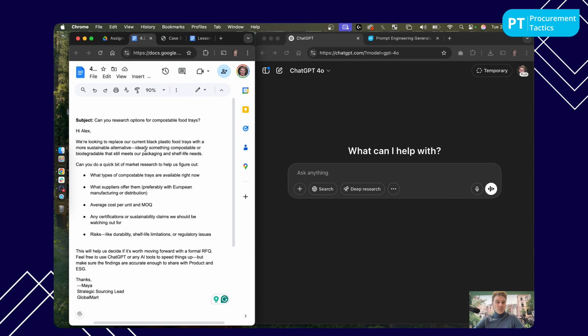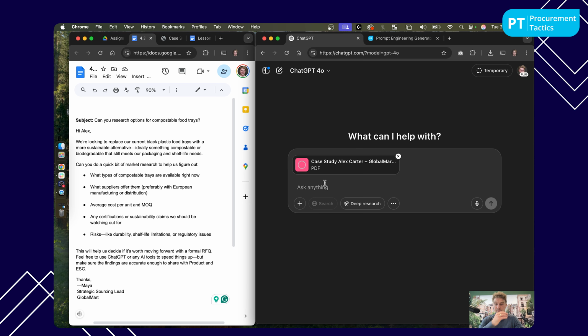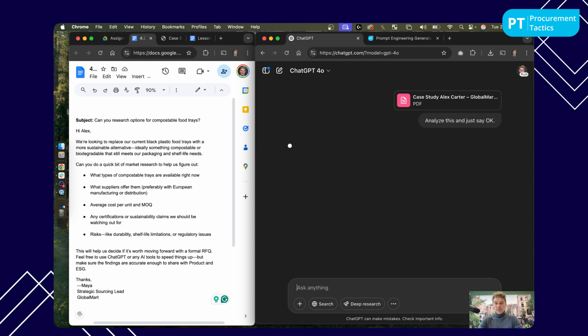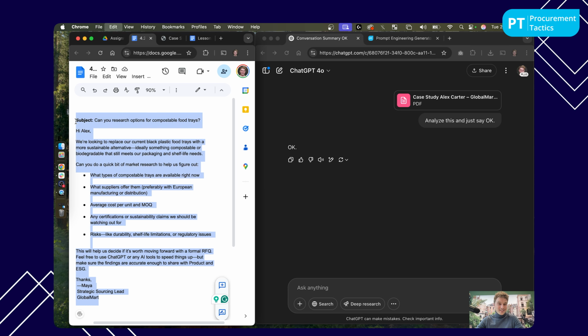We need to do some work for our colleague who needs help with information before proceeding to an RFQ. But before we get started, I would like ChatGPT to know a little bit more about who we are. So what I will do, I will just drag in the case study we wrote and say, analyze this, and just say, okay, for now we don't need ChatGPT to do anything with this. Then I'm just going to be very lazy and copy in the email we received.